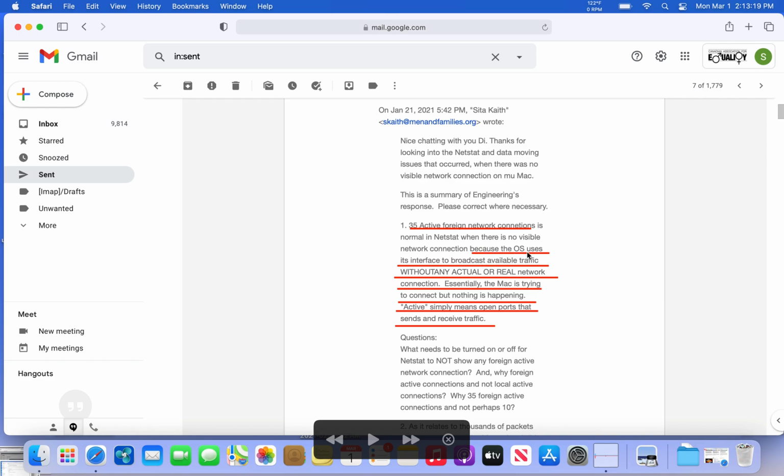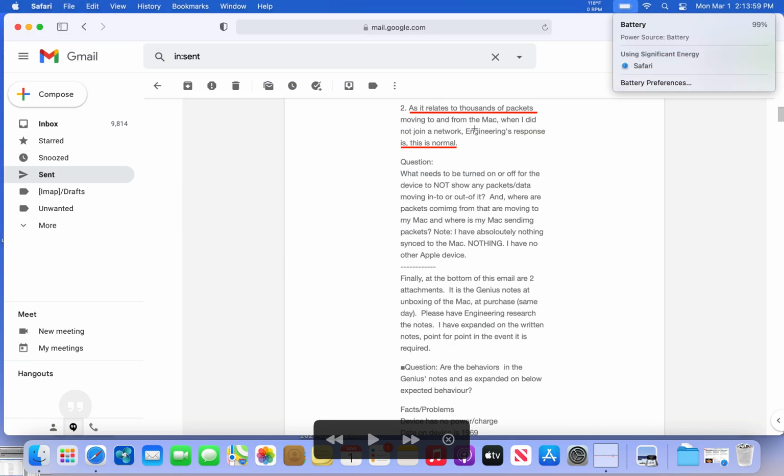It's normal. What happens is the OS uses an interface to broadcast available traffic without any actual or real network connection, even though the Mac said clearly network connection, active foreign network connections. Essentially, she said, the Mac is trying to connect, but nothing is happening. Active simply means open ports that send and receive traffic. And then I asked her, that was the question, 35 connections. I asked, how do I stop it from happening? No response.